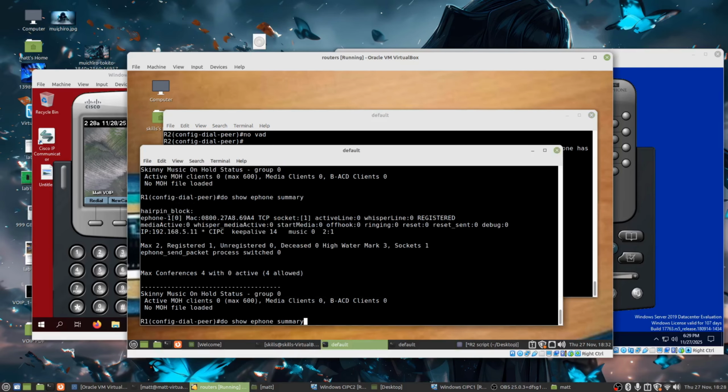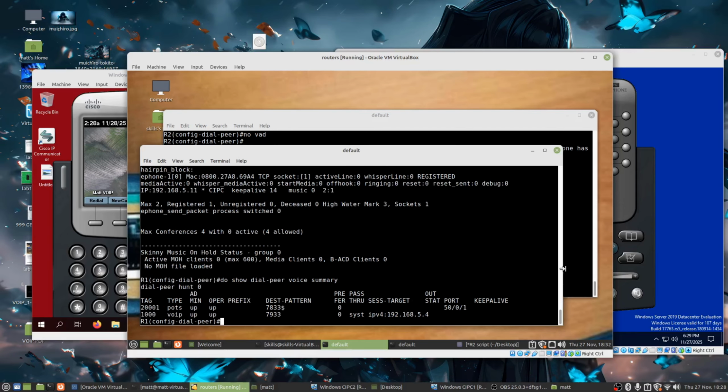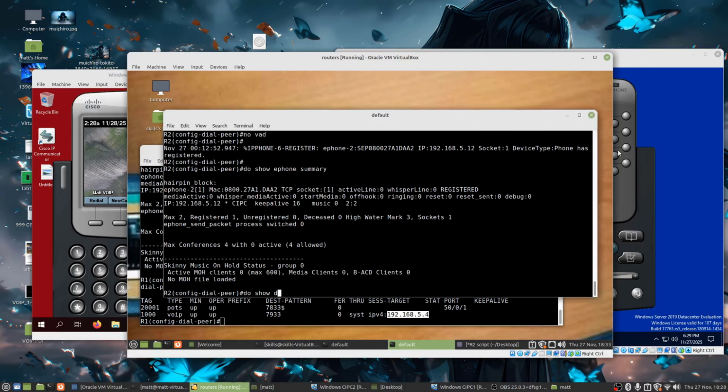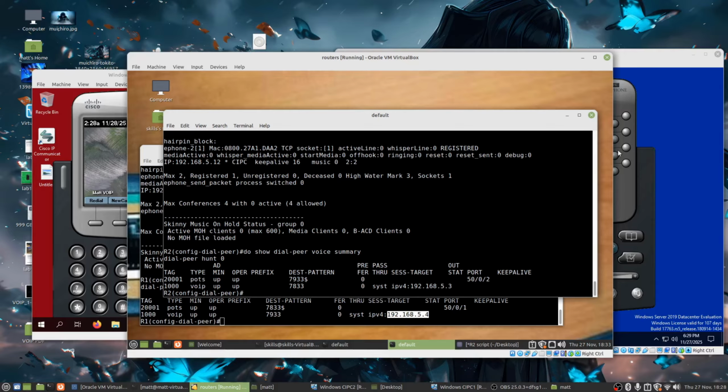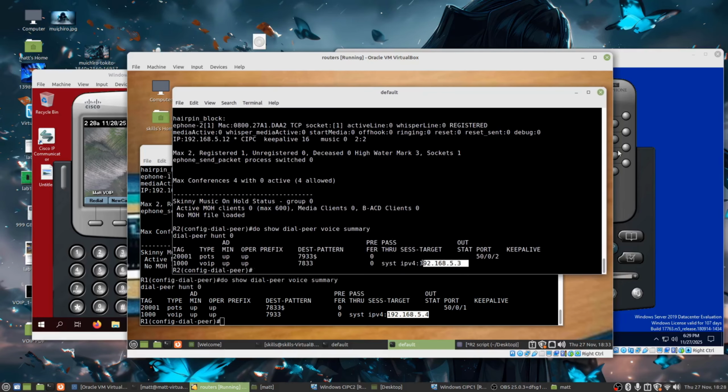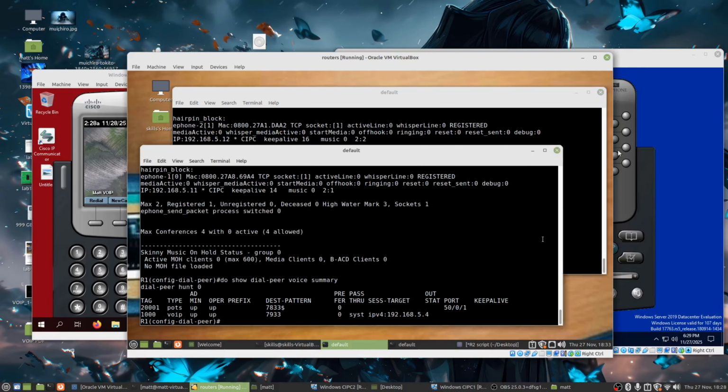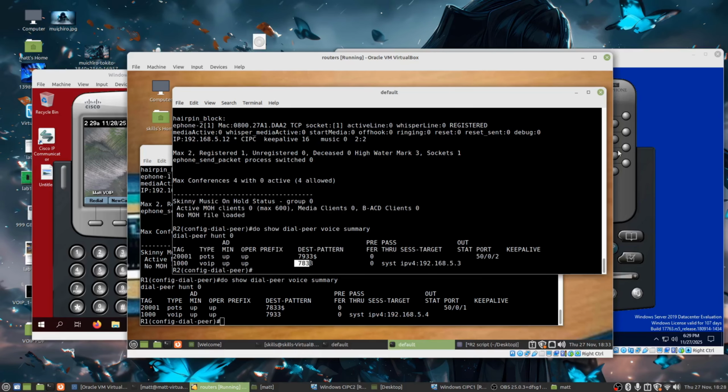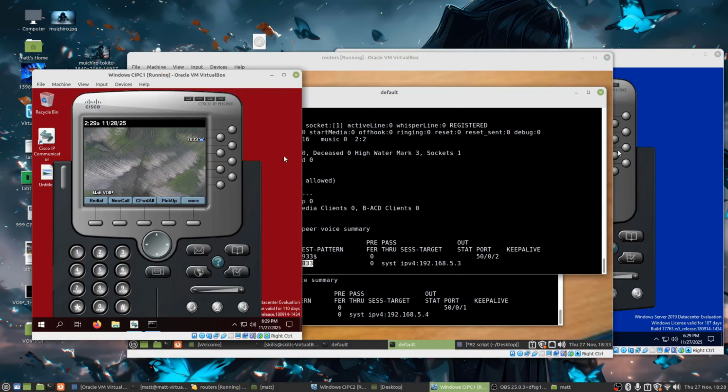And if you want to check your dial peers, you can type do show dial peer voice summary. So you can see 7933. That's the other phone here, the blue one. And then the session target is 5.4, which is our R2. So we know we have everything right. If you do the same thing on R2, you can see the target is 5.3, which is R1. And the destination pattern is 7833, which is this phone here.